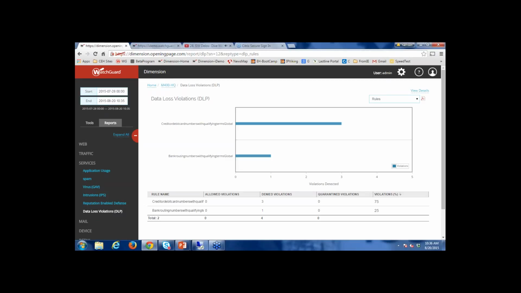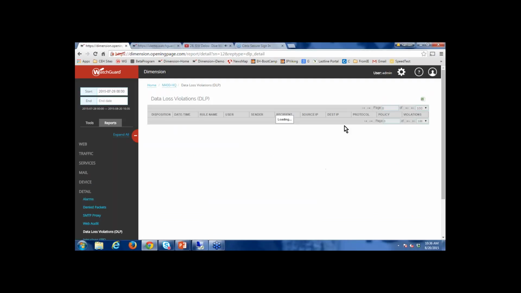Here, it finally finished for me. What I can see on this is that I had somebody try to push some credit card and bank routing information through the firewall. So I have a report here that shows me that. If I come over here and click on my View Details report, it's going to give me a more detailed report, and should give me a little more information. We'll give that a second to load, and it'll tell me a little bit more about this particular trigger.